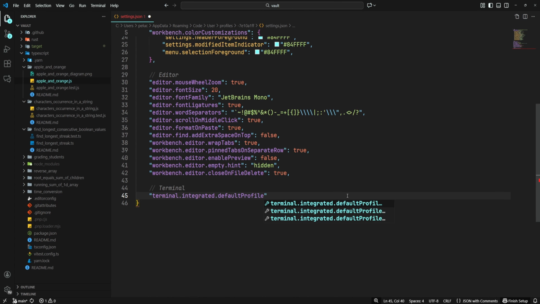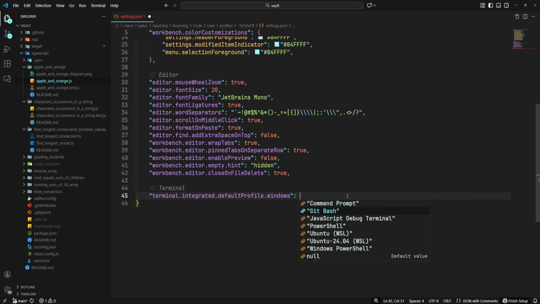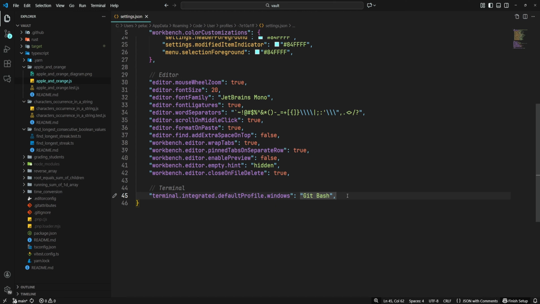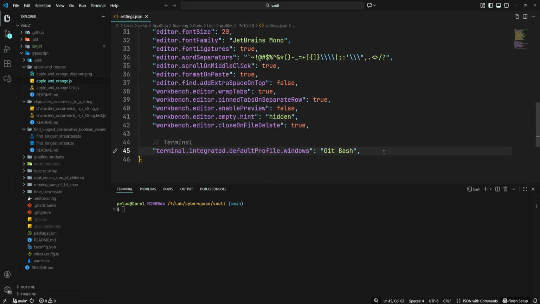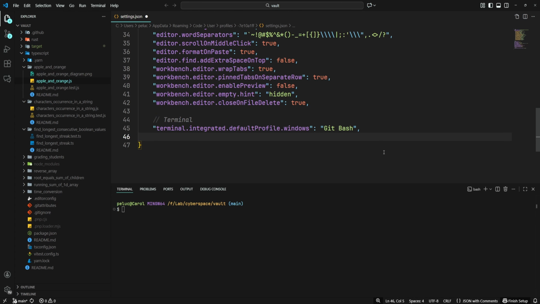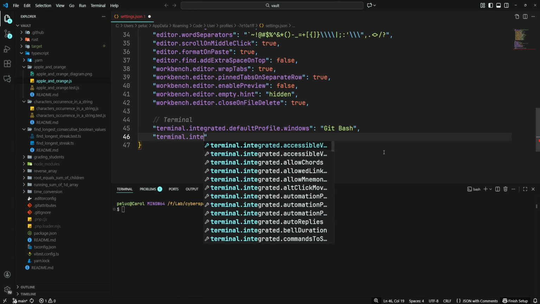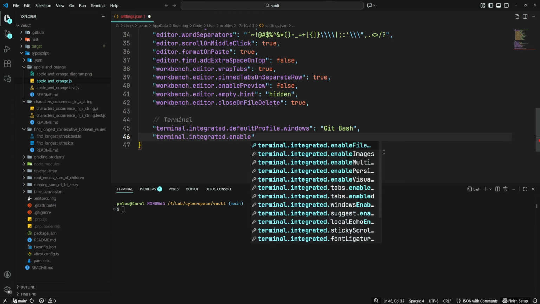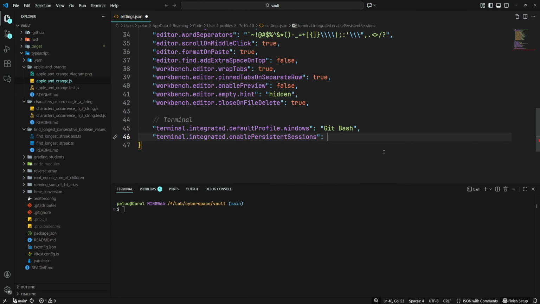terminal.integrated.defaultProfile.windows, and I will go with Git Bash. You will have to restart VS Code for the change to apply. I also like to keep the terminal clean, so I don't want the previous session or its history to be restored. To disable that behavior, let's use terminal.integrated.enablePersistentSessions, and let's set the value to false.